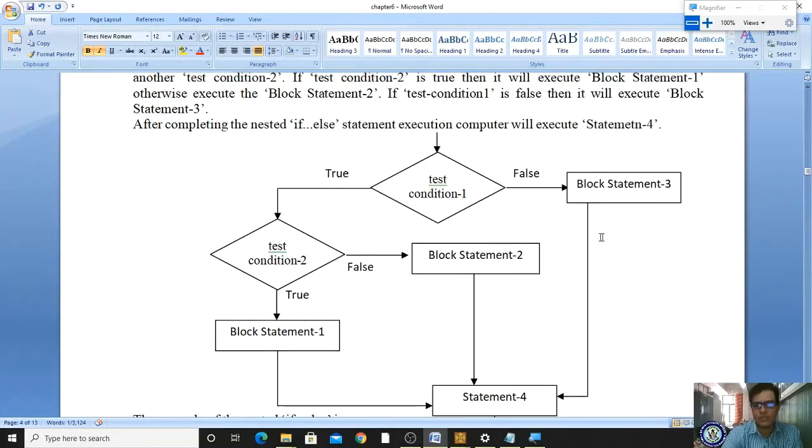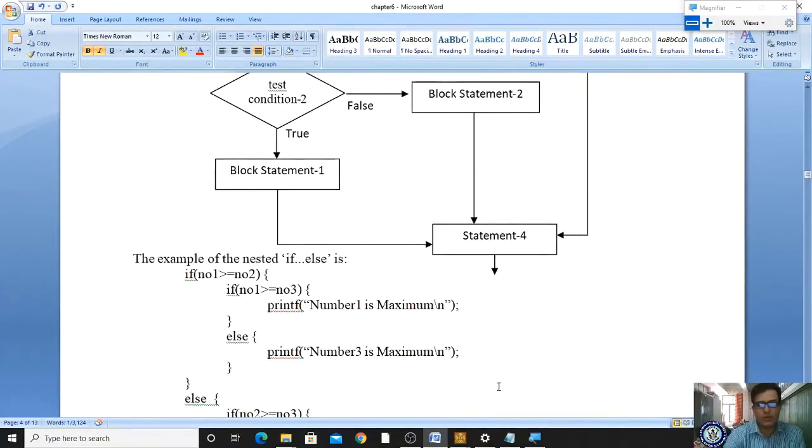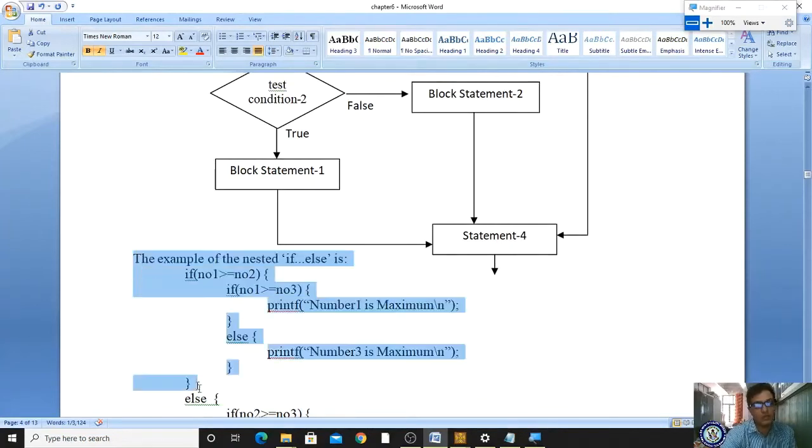Whatever the block statement is, it will be evaluated, and whatever the rest of the statements are, they will be executed. Evaluation and execution are the same thing. Now let me see one sample example to identify the biggest number among three. We have seen the biggest number between two numbers. Now we are seeing the biggest among three numbers.